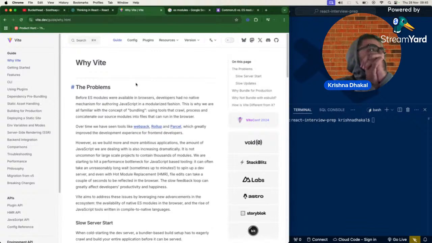The problem is, before ES modules were available in the browser, developers had no native mechanism for authoring JavaScript in a modularized fashion. That's right. This is why we are all familiar with the concept of bundling, using tools that crawl, process, and concatenate our source modules into files that can run in the browser. They will concatenate, do all sorts of things, bring it together, and bundle it in a single file, right? Over time, we have seen tools like Webpack, Rollup, Parcel, which greatly improve the development experience for developers.